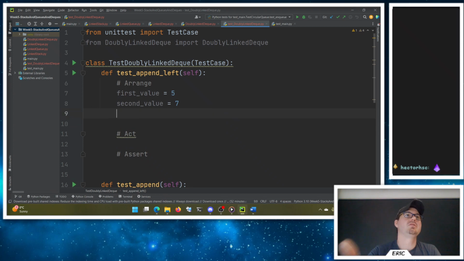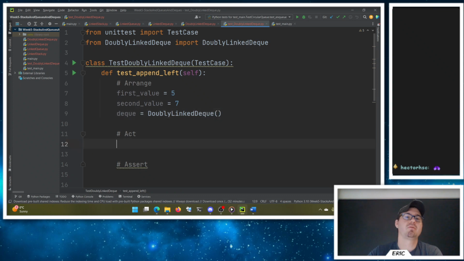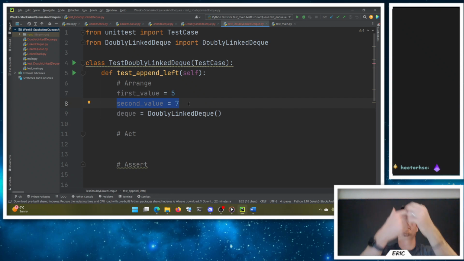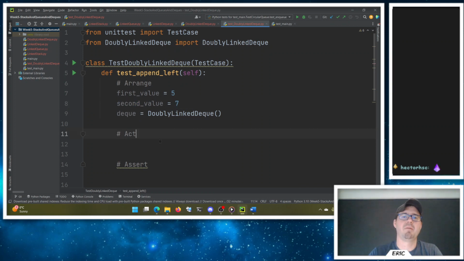And then we need a doubly linked deck. We'll just call this our deck here. It's a doubly linked deck. Init doesn't need anything. We're not testing the init method here, so it's not part of act. Now, act is where we're going to call append left. If we want the second value to be 7, we need to add that one first, because we're appending to the front. So if I put in the second value and then I append left 5, I should have 5 and then 7. We just have to put them in a backwards order here.